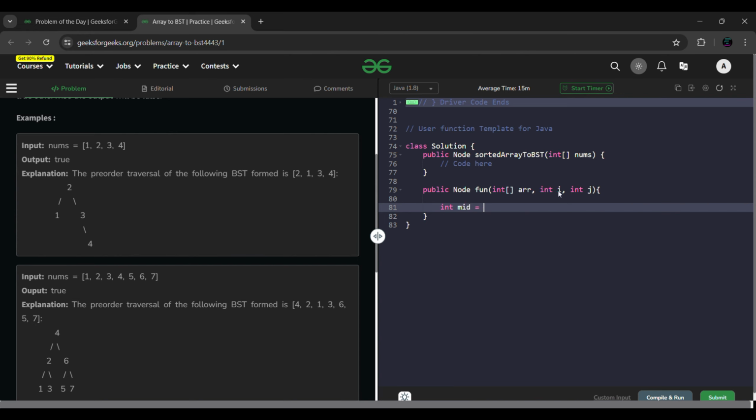Let's say the indexes are 0 and 6, of course: 0 1 2 3 4 5 6. So (0 + 6) / 2 will be just 3, that is, (i + j) / 2. So we'll be finding the middle index. After finding this middle index, we'll make the root of that. So node equals new node, and let's call it array of mid, because we are going to make that node.